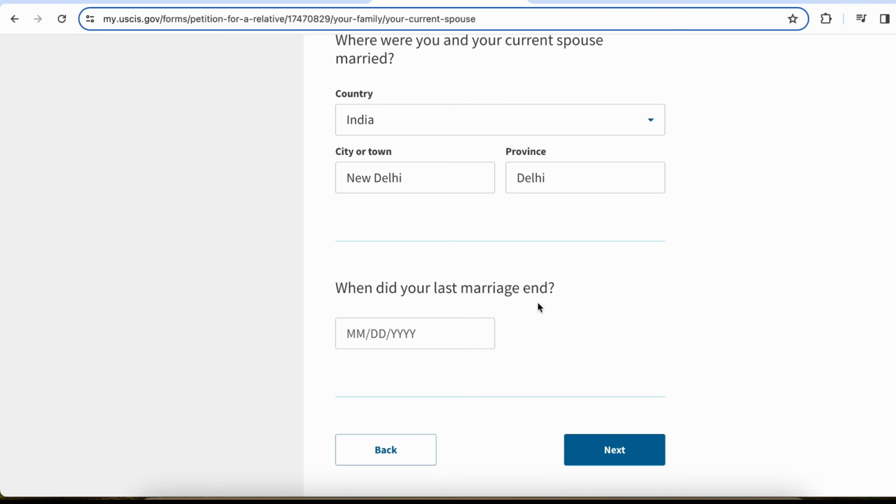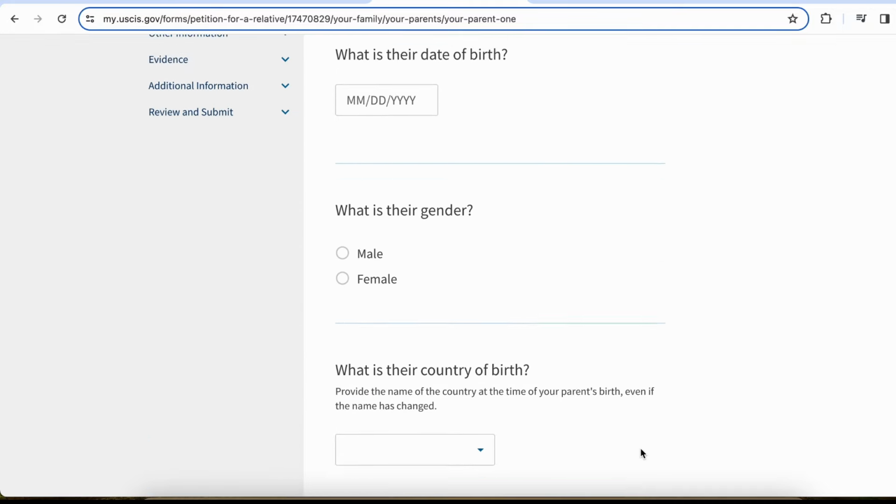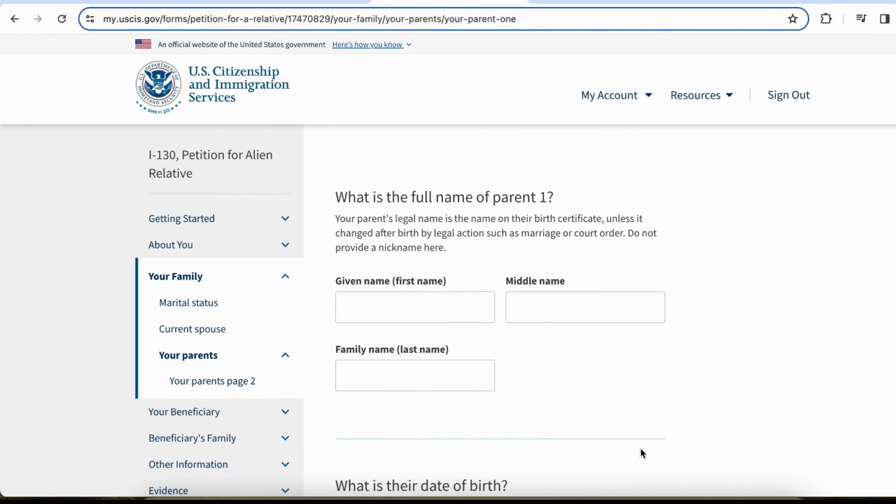When did your last marriage end? If it has not ended, then you don't have to mention anything. I hope it will take it if I'm not filling it, but let's see. Okay, when I did not fill that last part, it still accepted it and moved to the next question.